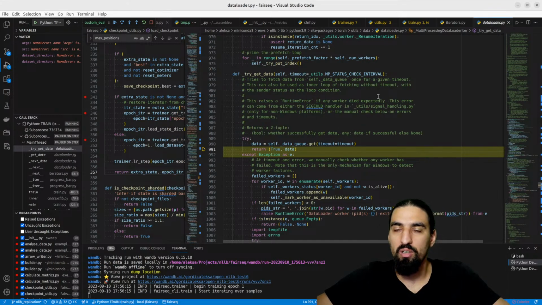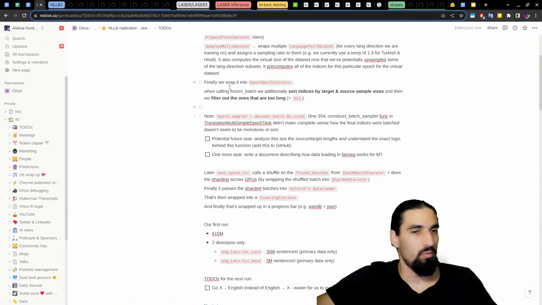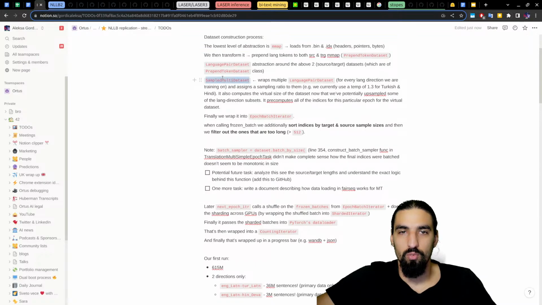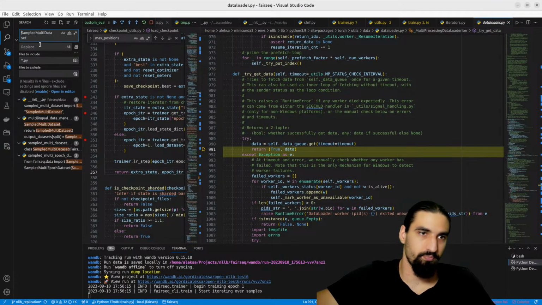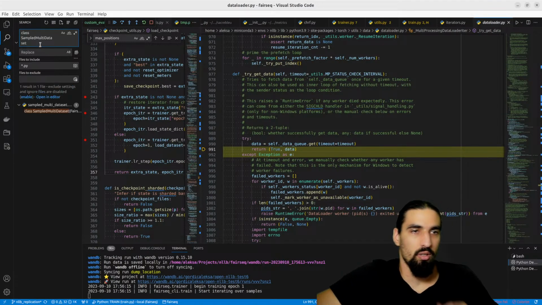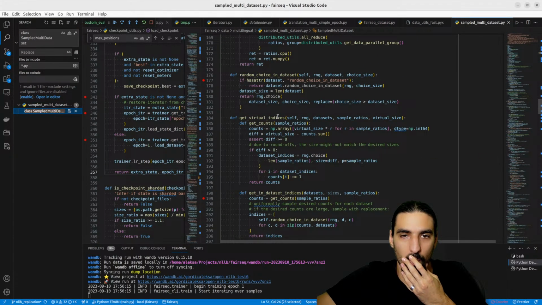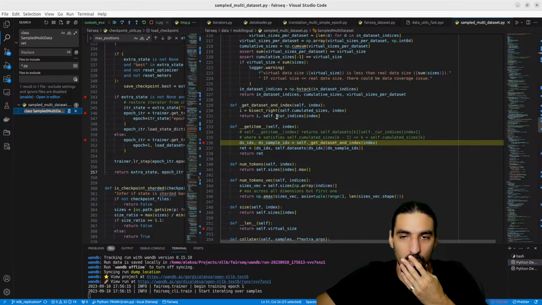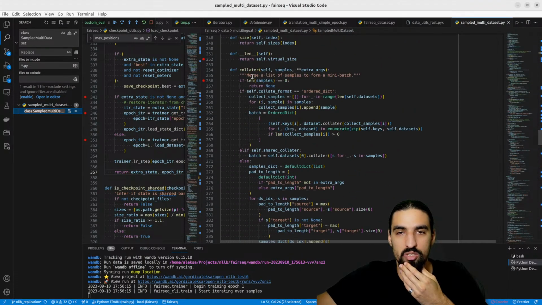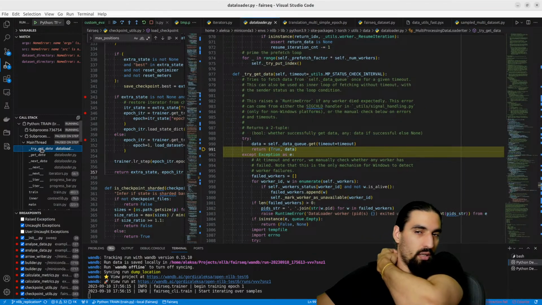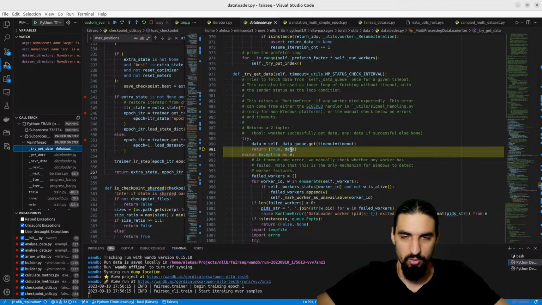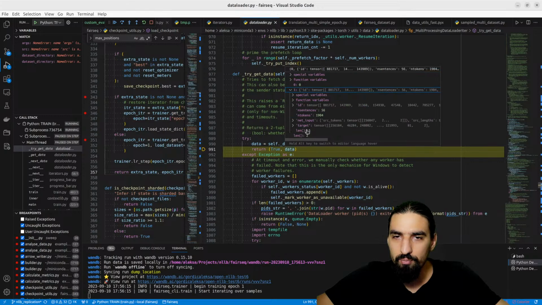Why didn't we hit any of the functions in the sampled multi? There's some lingering yellow line here as a potential signal something went wrong there. So data, length of this is 5.